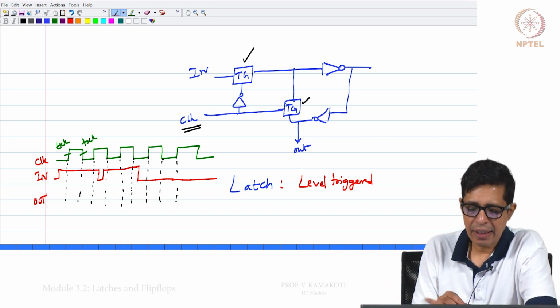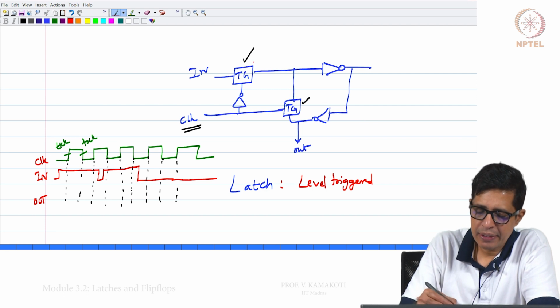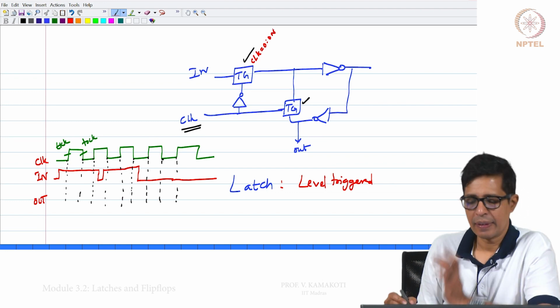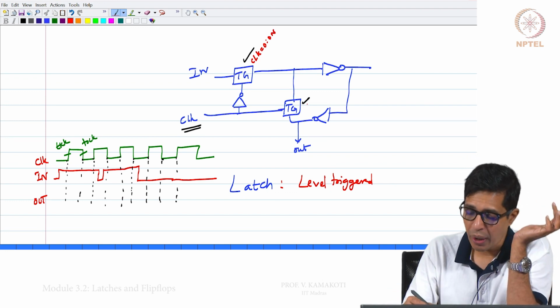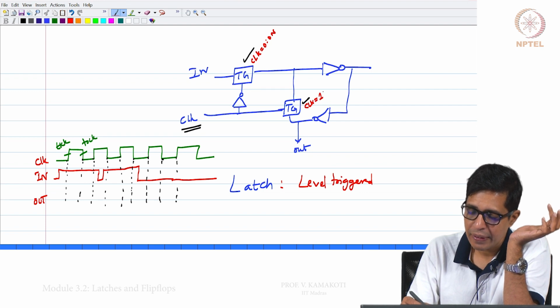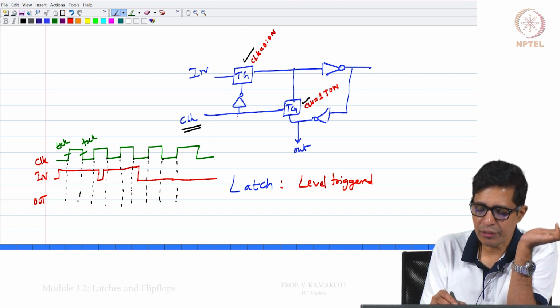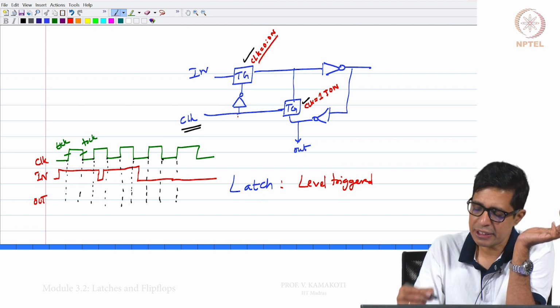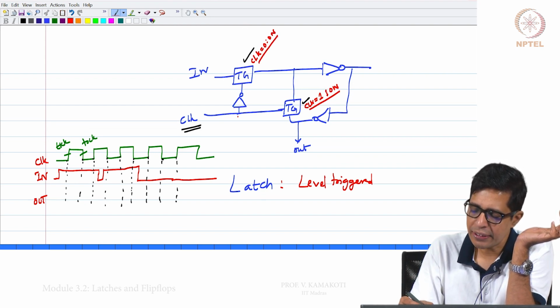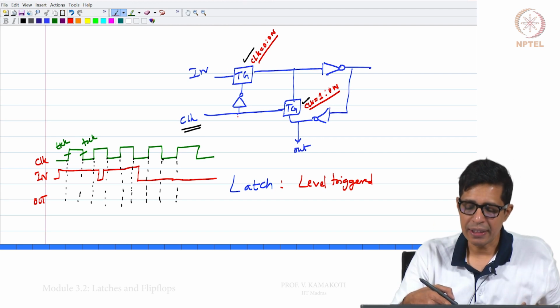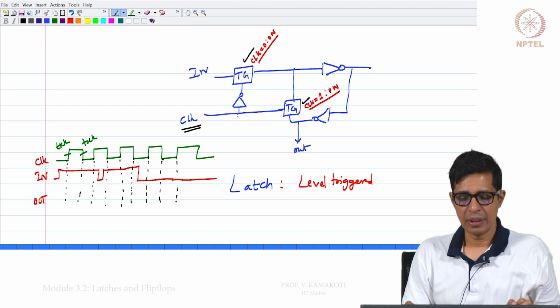Please note that when the clock is 0, this TG is on. When the clock is 1, this TG is on, right, because this is connected. When the clock is 0, this not of 0 is 1. So, clock 0 means this TG is on, clock 1 means this TG is on, and vice versa. When clock is 1, this TG is off, clock is 0, this is off.